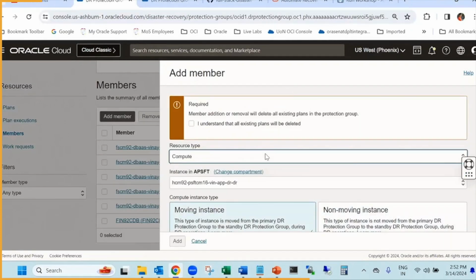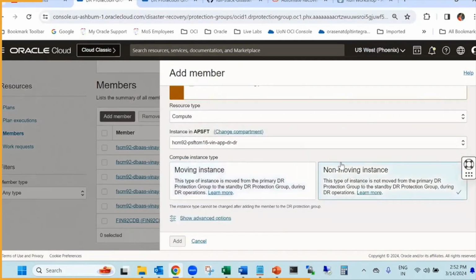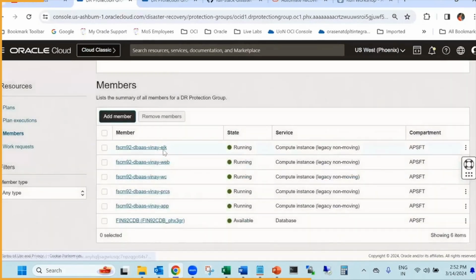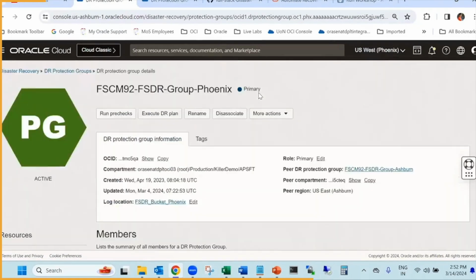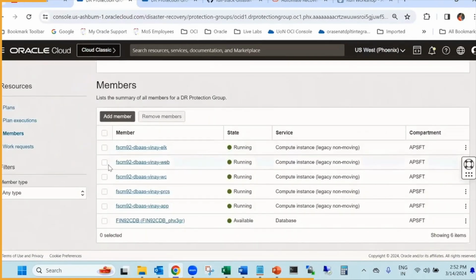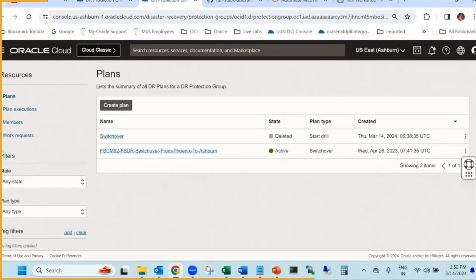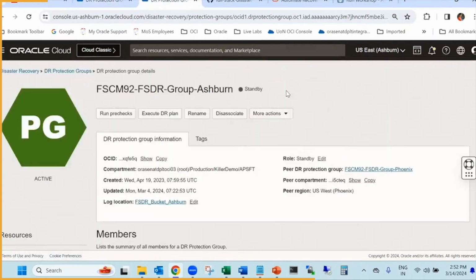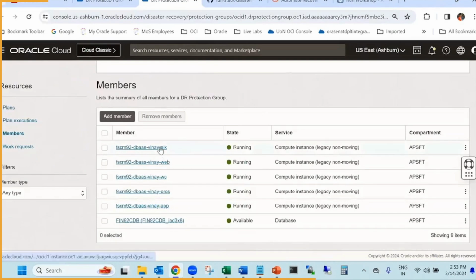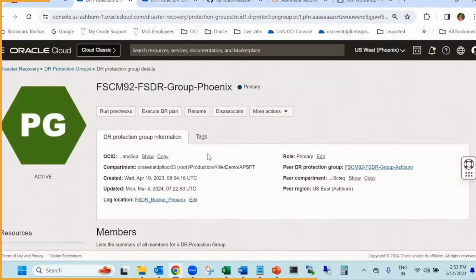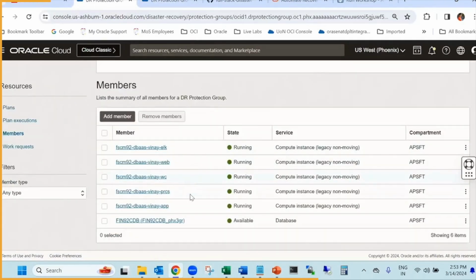So coming back to adding the compute members, we have selected non-moving instance, and we have already added all the members. As you can see, Elasticsearch, Web, Windows Client, Process Scheduler, App Server, and the database are added as members in the Phoenix region, which is primary. Similar steps you will have to follow to add members in the standby region as well. These application components must be running in the Ashburn region, and the members added in the Phoenix region must be running in the Phoenix region.